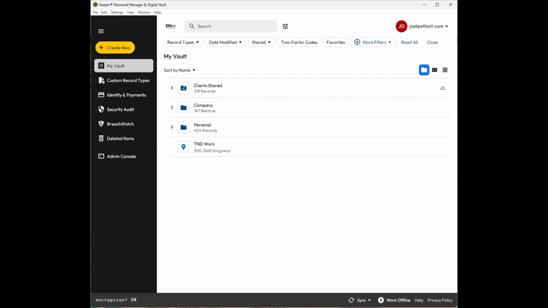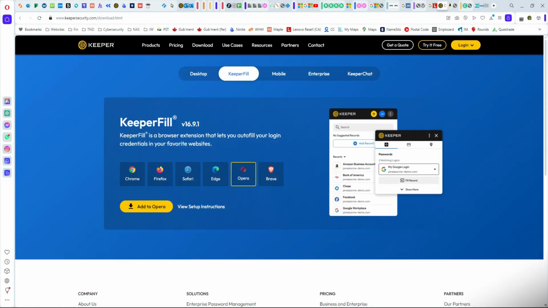Let's take a look at the browser integration now. As I mentioned, the browser integration is called Keeper Fill. You can just go here. I'll provide instructions, but you'll go to this page. It should auto-select the browser you're using, and you just click Add, and it will add it. When it's added, you'll notice it shows up at the top in the upper right corner.